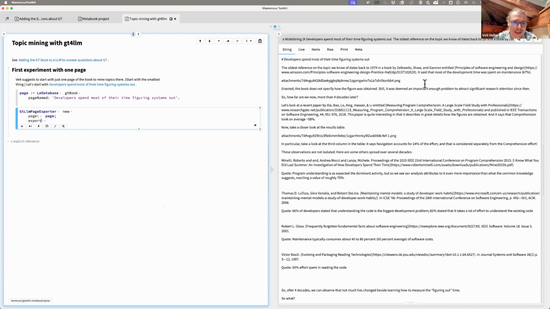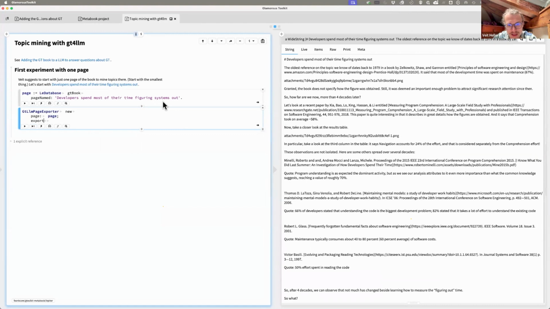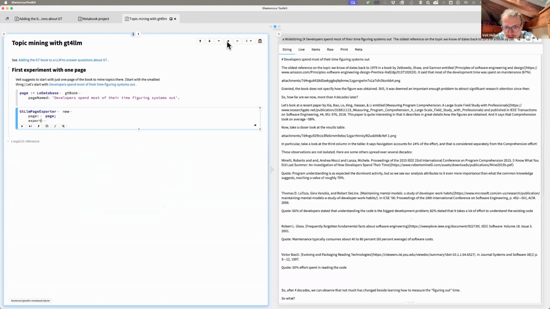What it doesn't give us, but that's just how it is, is pictures. We can't give it pictures, unfortunately, right now. So those are just going to show up as PNGs, but that should be fine.